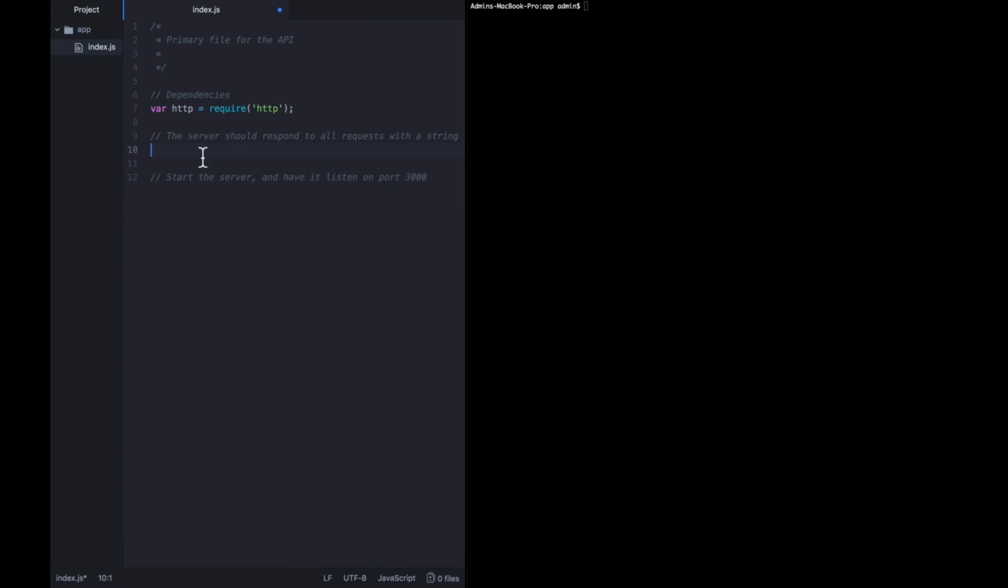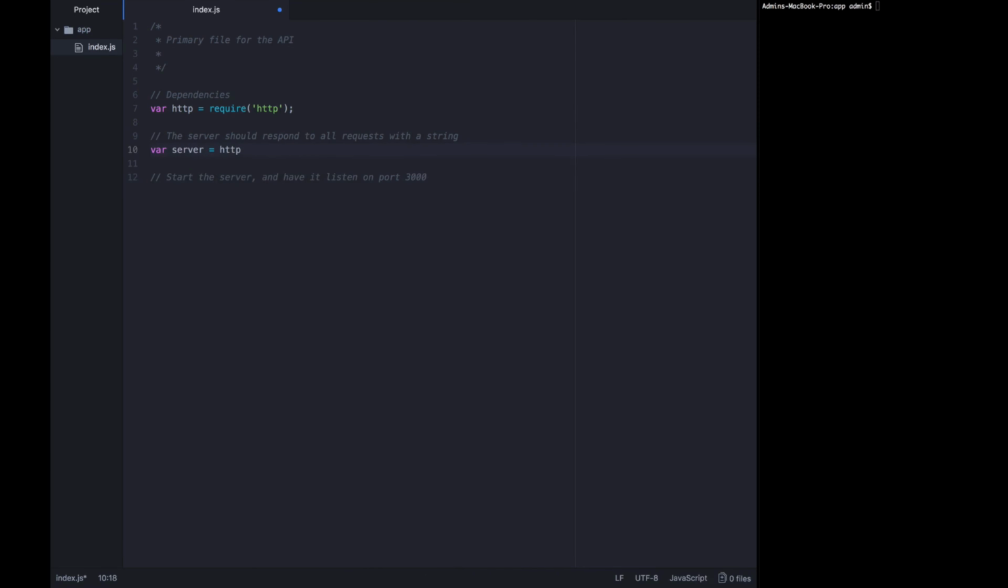Okay, so what this says is that the server should respond to all requests with a string, hello world or whatever, and that then we need to start the server and have it listen on port 3000. So let's go ahead and do that. In order to configure the server, we are going to create a server object. Let's just call it server. We're going to use http.createServer, and we're going to pass it a callback, and that callback accepts two parameters, req, which stands for request, and res, which stands for response. And I'll explain what that means more in a second.